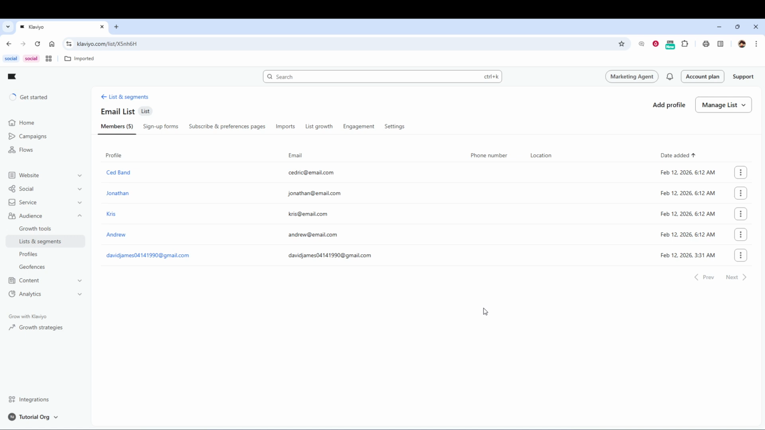Inside the list, you'll see the contacts associated with that list, usually displayed in a table with details like email address, phone number, and subscription status. If you have a long list, you can use the search bar at the top of the table to quickly locate the contact you're looking for by typing part of their email or name. This makes things much easier if you're working with a large audience.